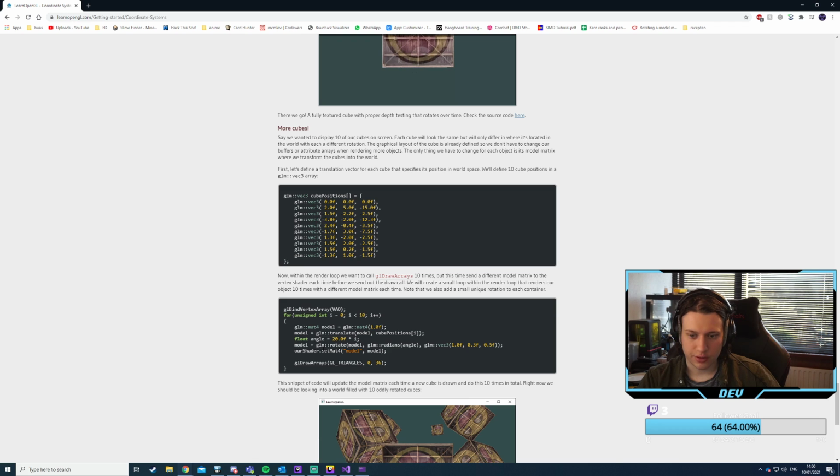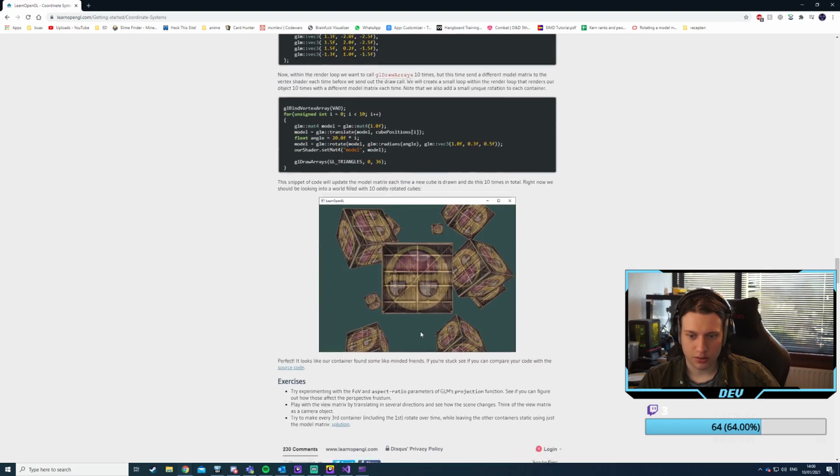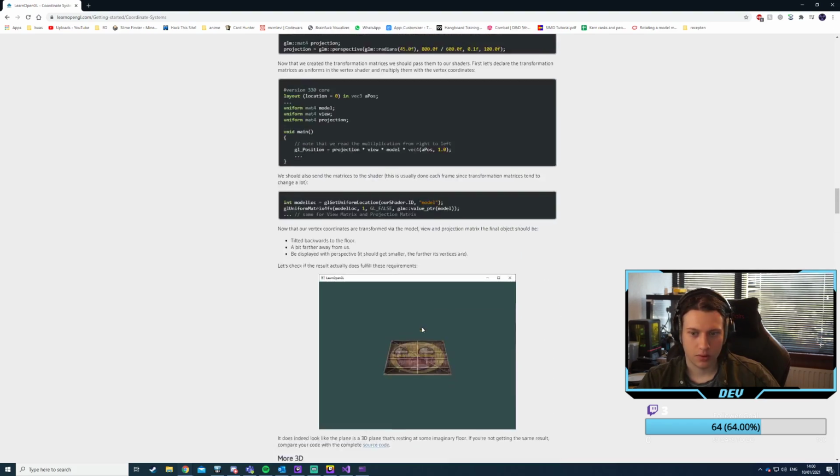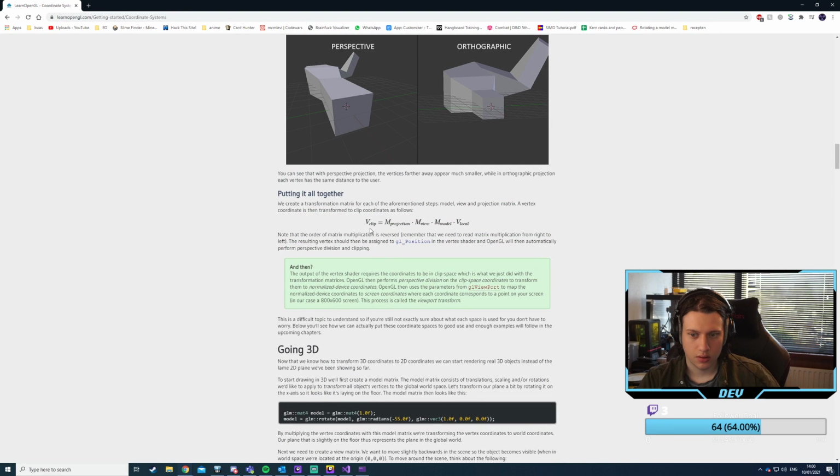So yeah, this is a good example, right? So model, this is just rotating it. Sorry. Okay. So this is the actual function, right? vclip is m.projection times m.view times model times local.